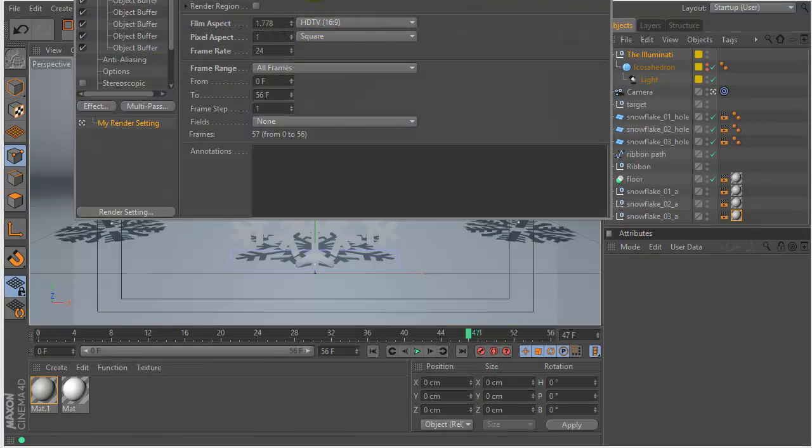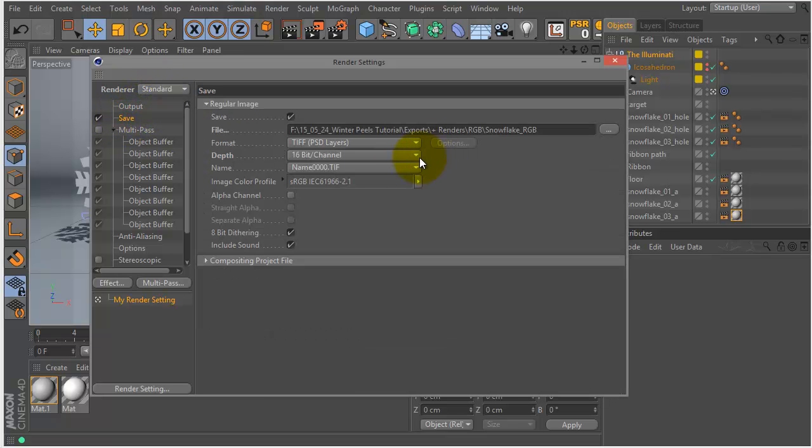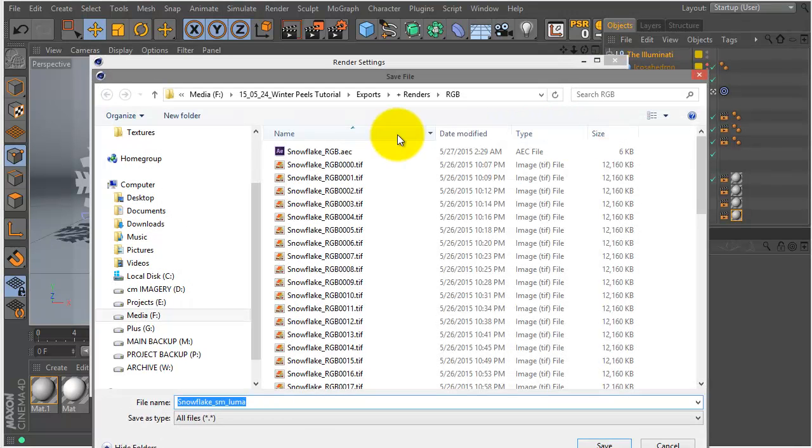And let's go into the render settings here, and we don't need any of the multipass. We don't need ambient occlusion. We don't need global illumination, so this will be a lot faster. And I'm actually going to change our render to standard. Let's take a look at save here. I don't want a compositing file. Let's change this to Snowflake Small Luma.